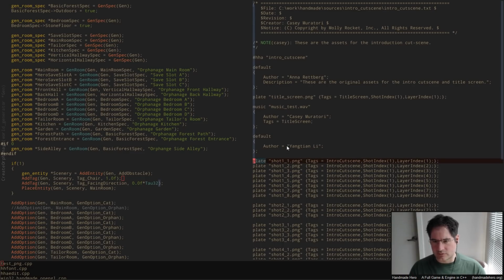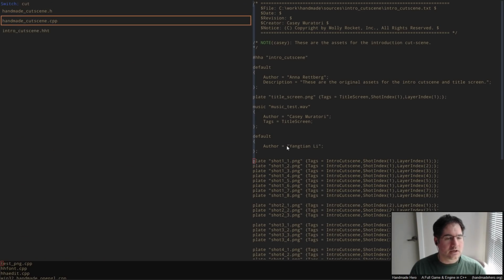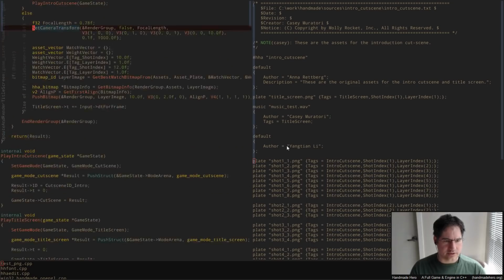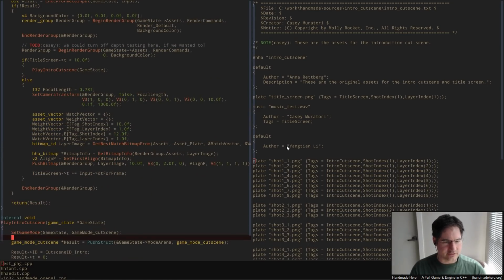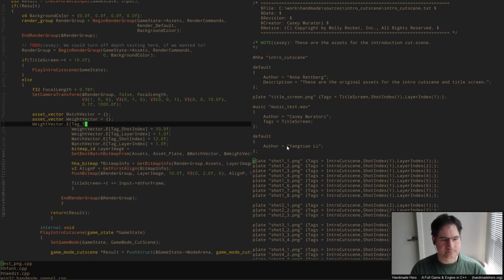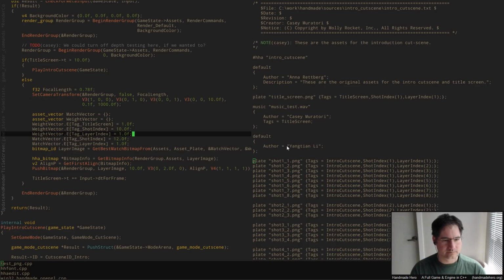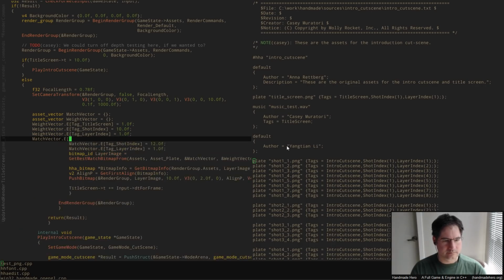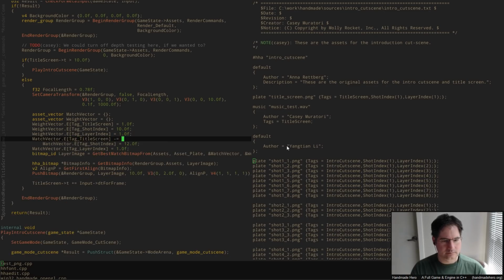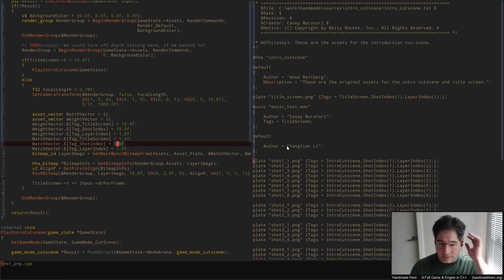Shot index 1, layer index 1, title screen. So yeah, if we go to cutscene, I think it's still using the old query from when we didn't have a separate thing for the title screen. So we probably want that to, yeah. So that should now actually pick out the title screen properly.